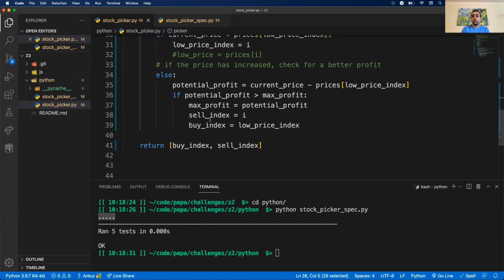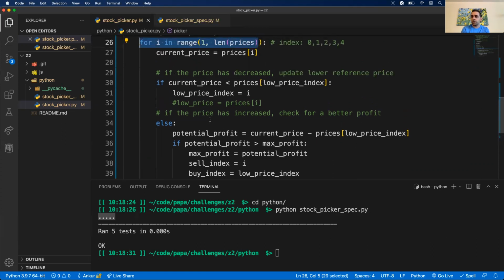With that, any questions about stock picker? Did anyone else have a different approach to this? Curious to hear about any other solutions aside from nested for loops or doing it this way where you keep track of a low reference price. Any questions about the solution here?